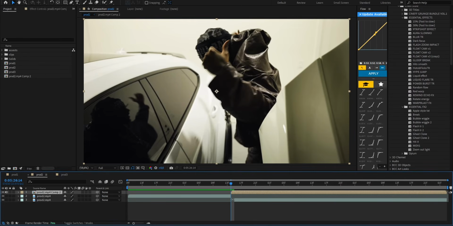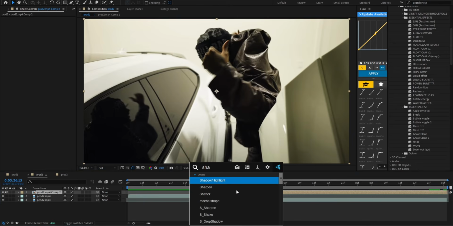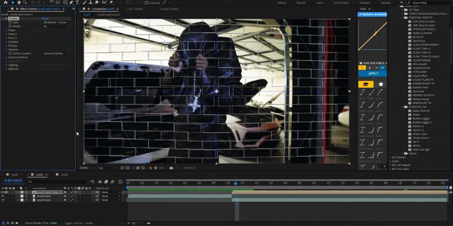Since we've got a small gap in the middle, I'll drag the second clip one frame forward to line it up nicely. Now let's jump into the actual effect. We'll be using the shatter effect for this one. After adding it, we'll only need three main sections: shape, force, and physics.